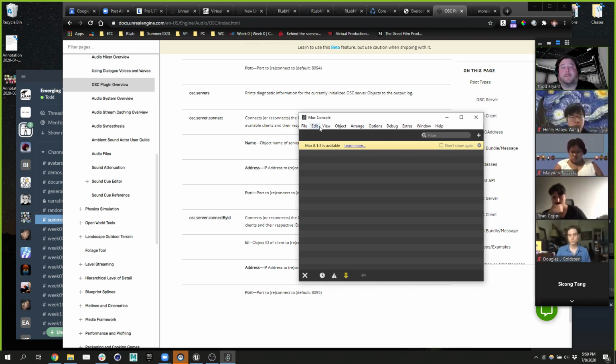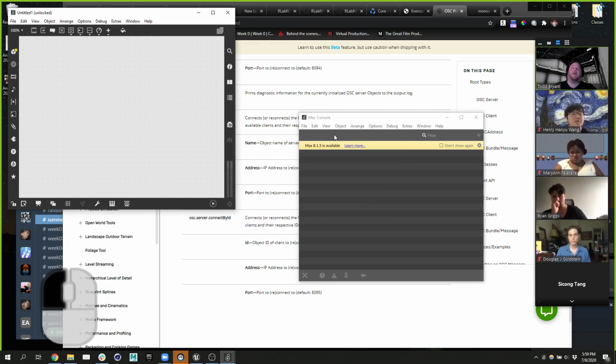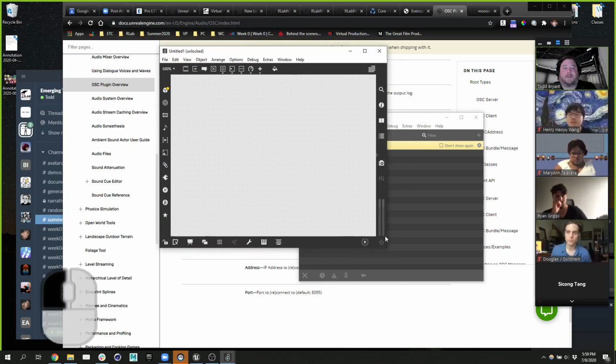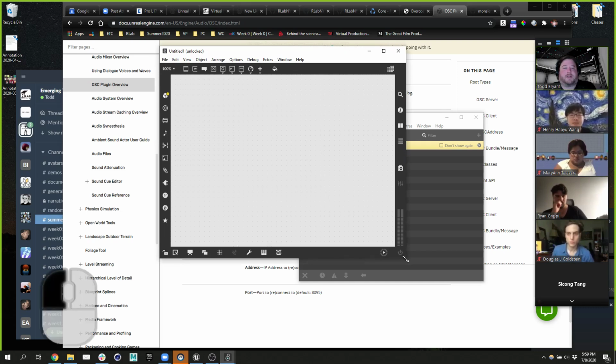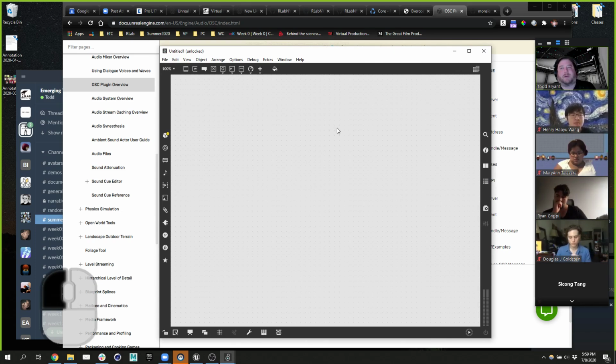I did my thesis in Max. I had never done a game or used Unreal before. OSC was kind of invented for Max, and Max is the glue to most of my installations. It's very much like TouchDesigner, but TouchDesigner is a much better rendering engine. Max is a much better sound engine.